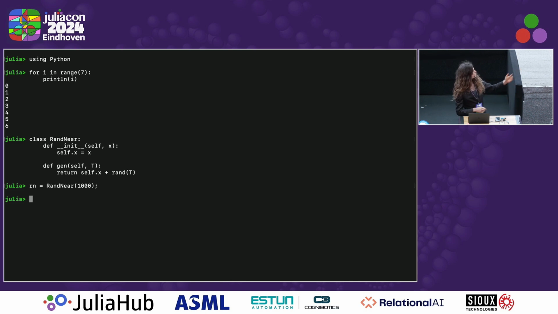So what this class does is it returns, when you call gen of it, a random number near that. So I can do like rn.gen float64. So that's going to be a random number near 1,000. Hey, look. And I can ask for an int 8. Huzzah. It's another random number near 1,000. So we're just mixing and matching Python and Julia.